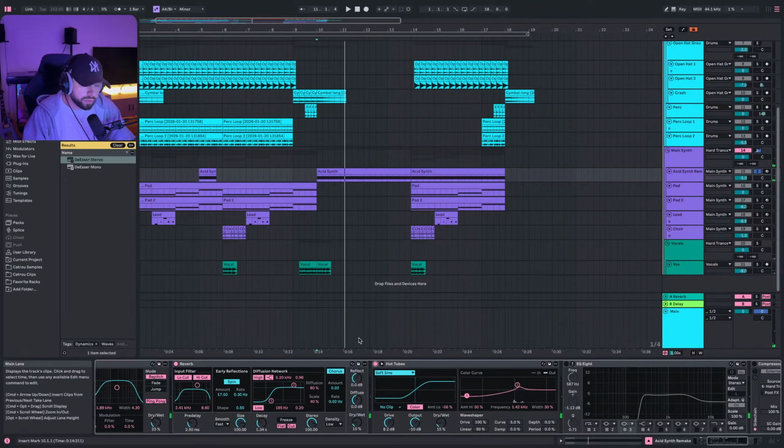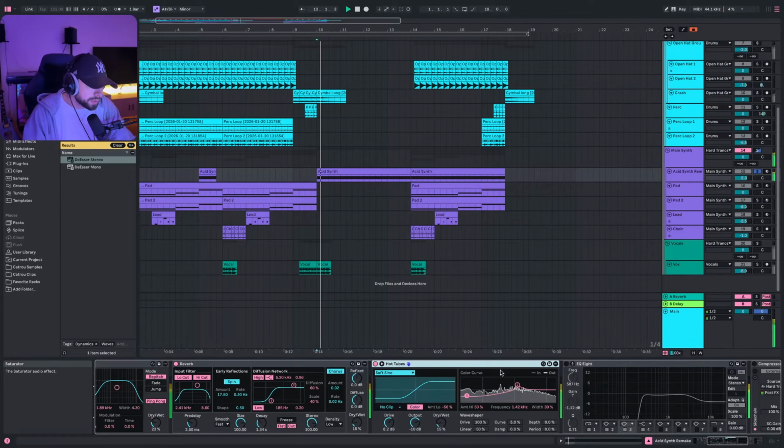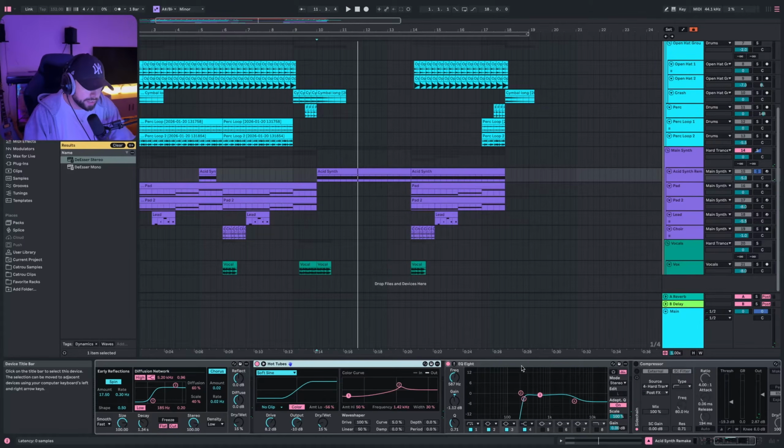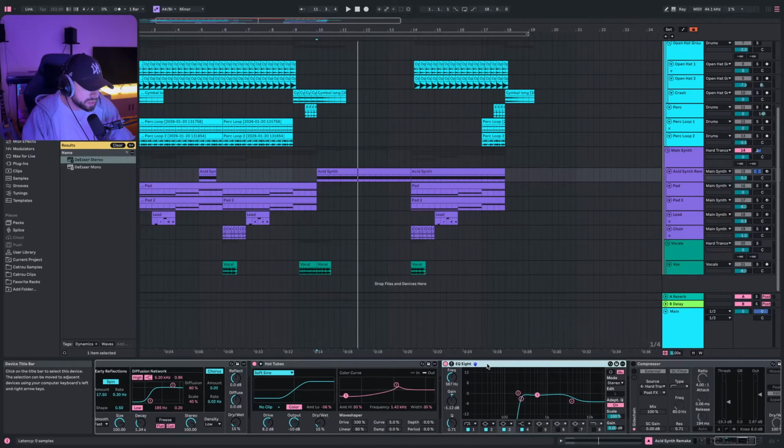Hot Tubes effect to add more warmth to the sound. It's basically a saturation, but focusing on the warmth. And then an EQ with a low cut at the end because we're adding a lot of low frequencies with that.